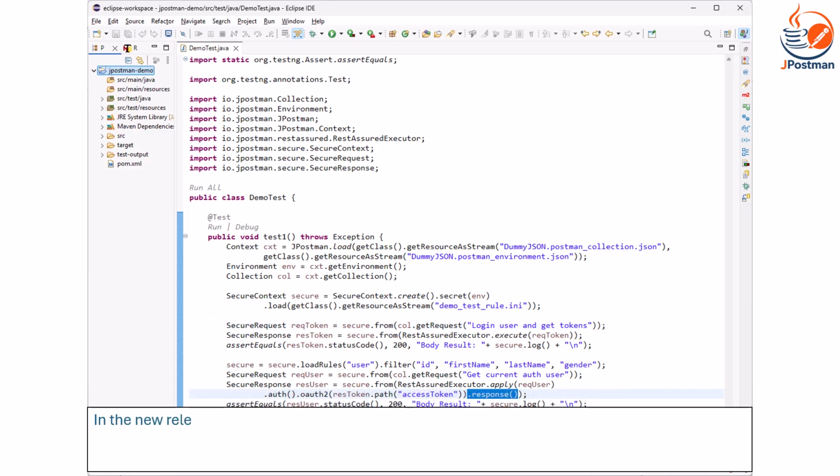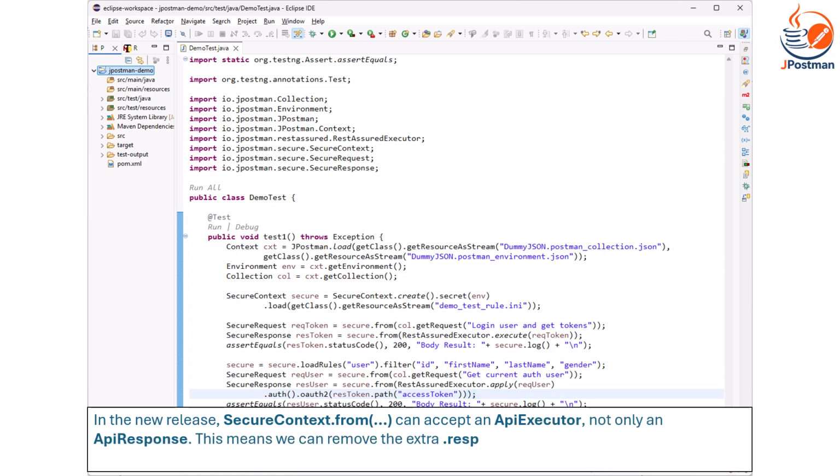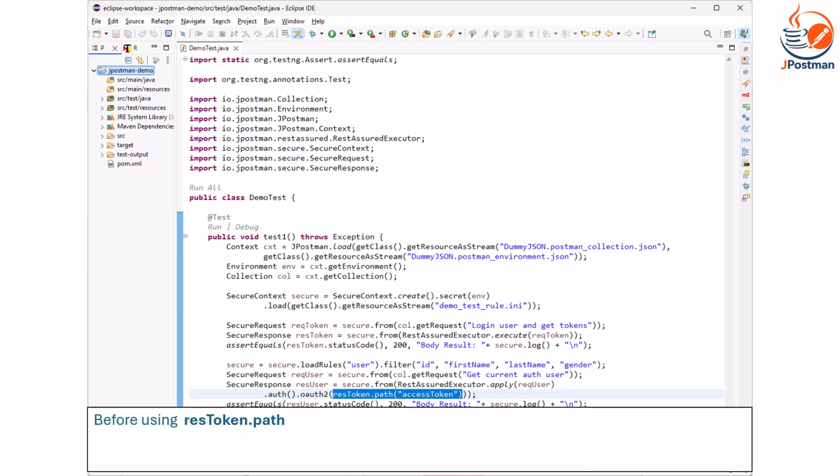In the new release, SecureContext.from can accept an API executor, not only an API response. This means we can remove the extra .response call. Before using resToken.path access token, it is recommended to validate that the field exists.